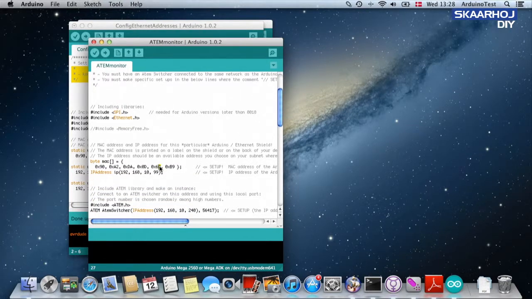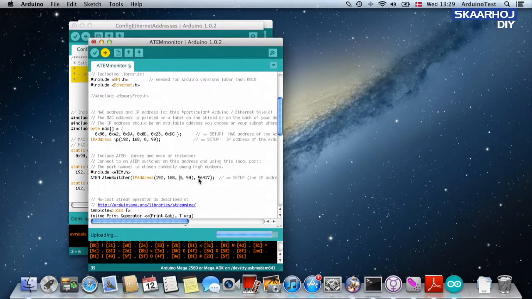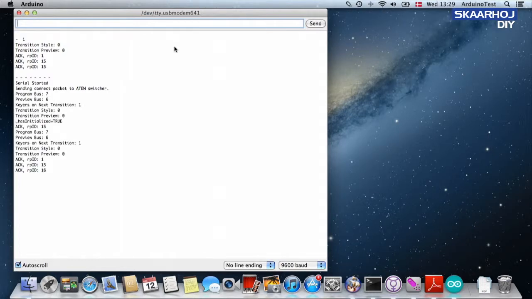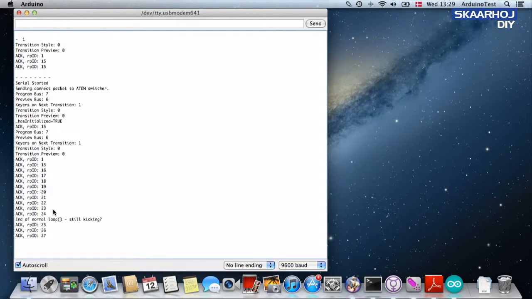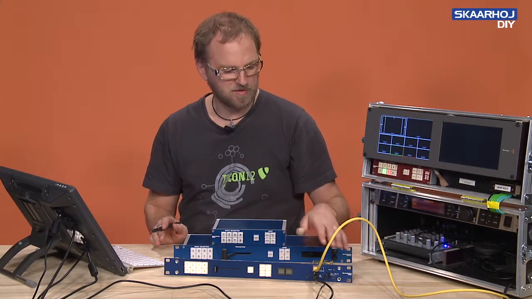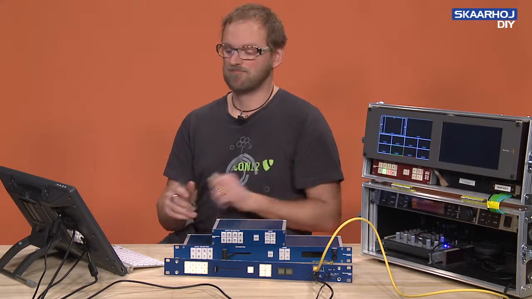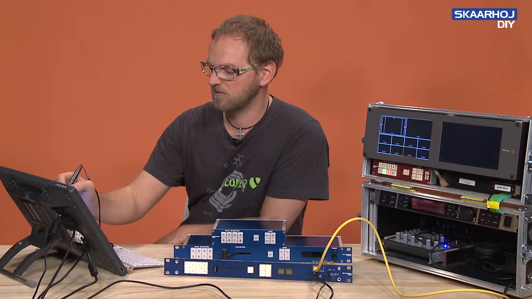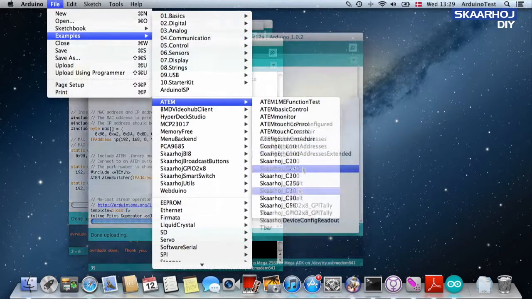Now for this particular sketch, I would need to re-enter the numbers. That is not the case with the newer version of the library, but here I need to. Uploading. Using the serial monitor to confirm. Yes. So what we see right here is a confirmation that it's communicating with the ATEM switcher. Well, so far so good. I'm able to program the device. It communicates with my ATEM switcher. I'm happy. So next step is to get started using a sketch for a C50 right here.